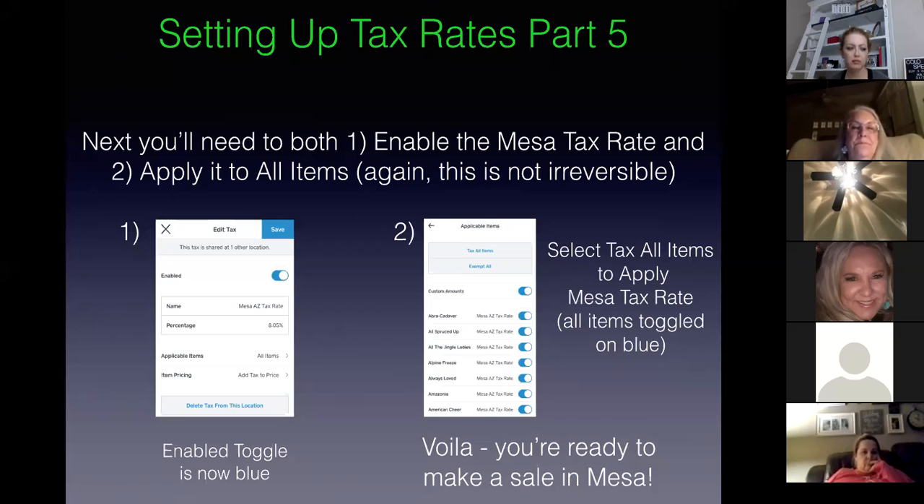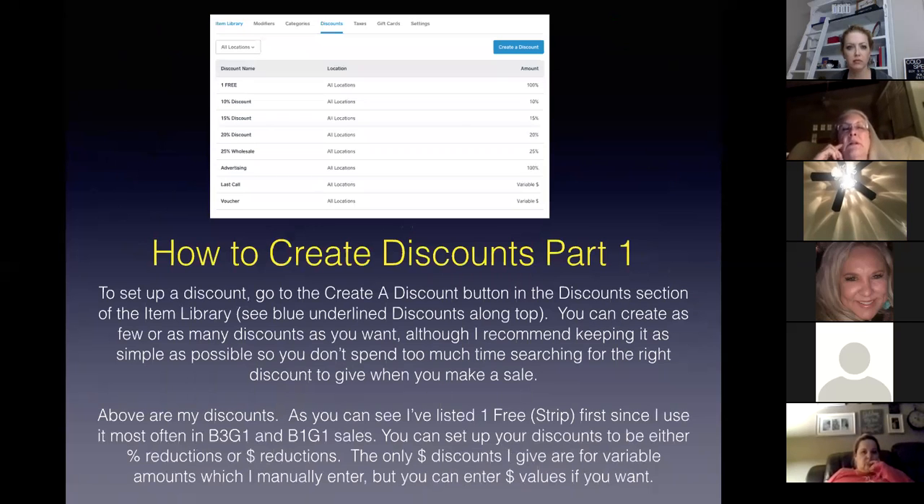So you might have some questions about taxes. We're going to move on to how to create discounts. There's lots of ways to do this too. To set up a discount, go to the Create a Discount button in the discount section of the item library. And I think you can see that there. It's the blue underlined discounts along the top. You can create as few or as many discounts as you want.